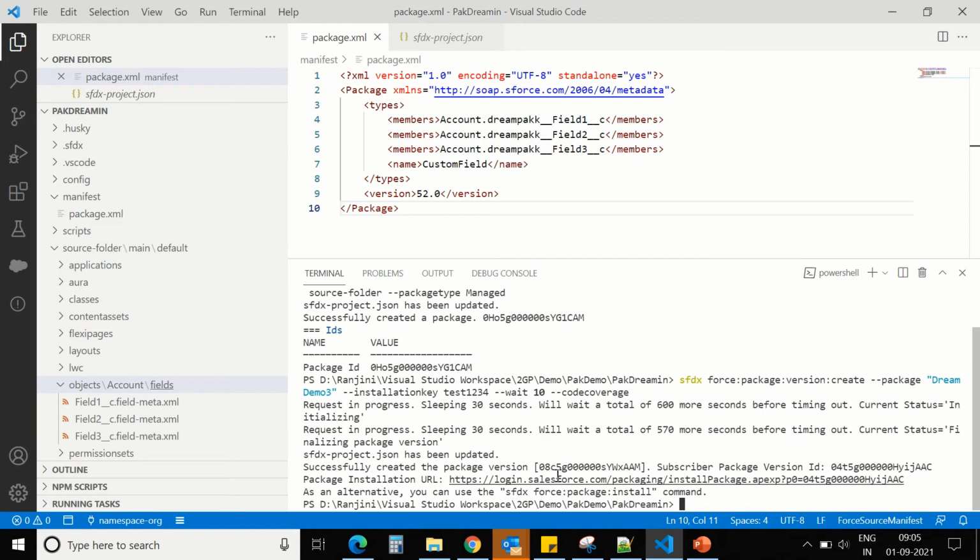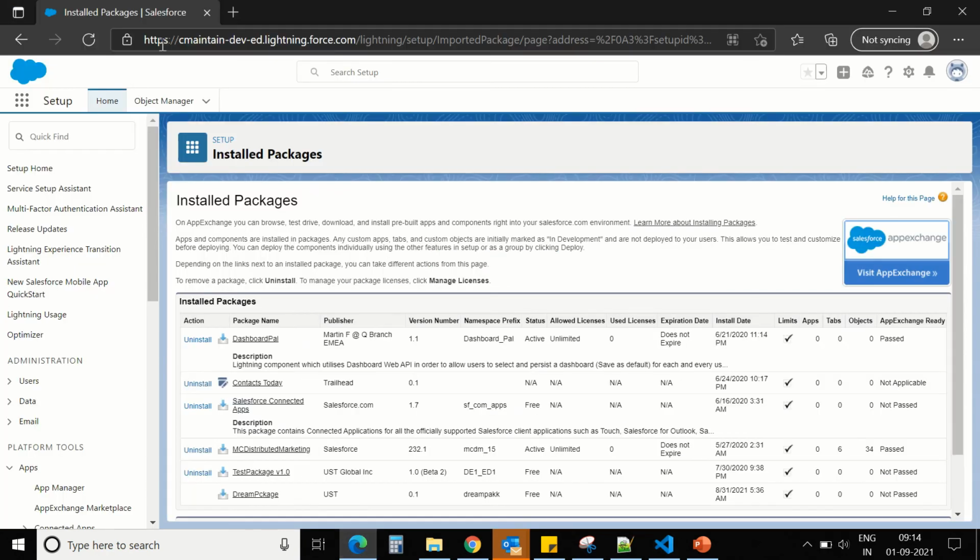Okay, the package version got successfully created, and you can see the URL for package installation, and we can use this URL to install the package. Please note that this will be a beta version of the package. This package will be released as managed version only after promoting the package. Let's copy this package installation URL and try to install in our developer org.